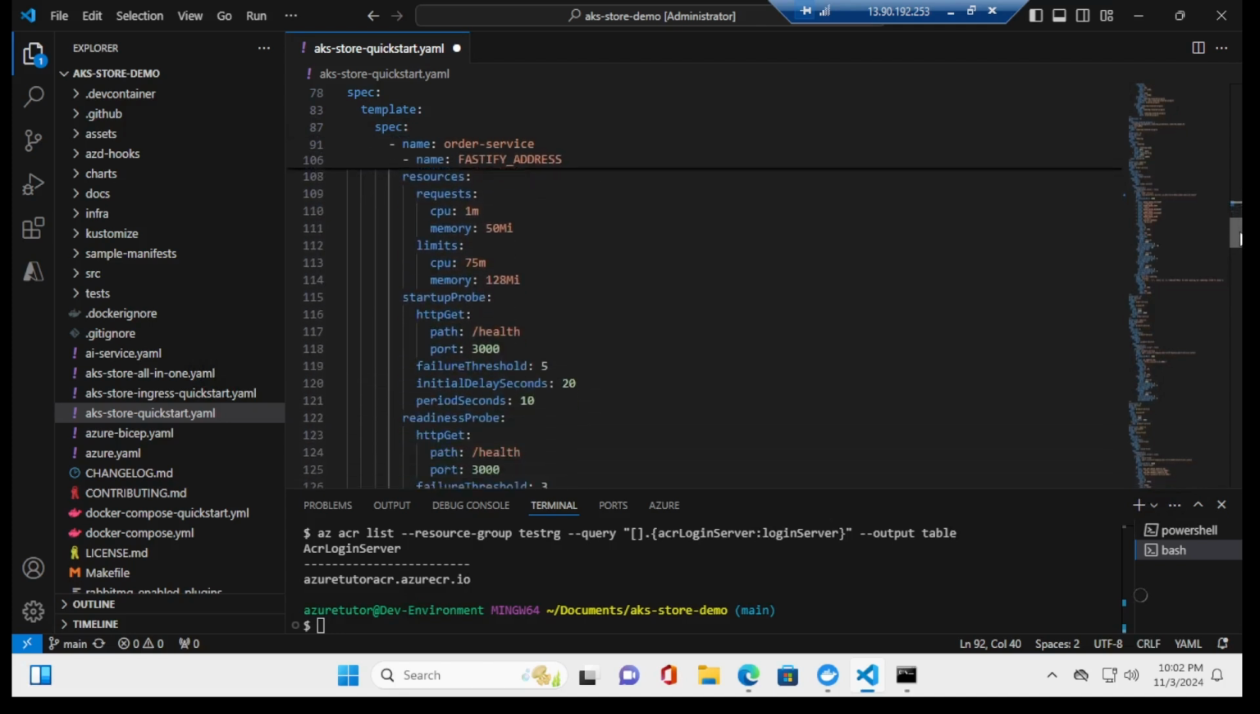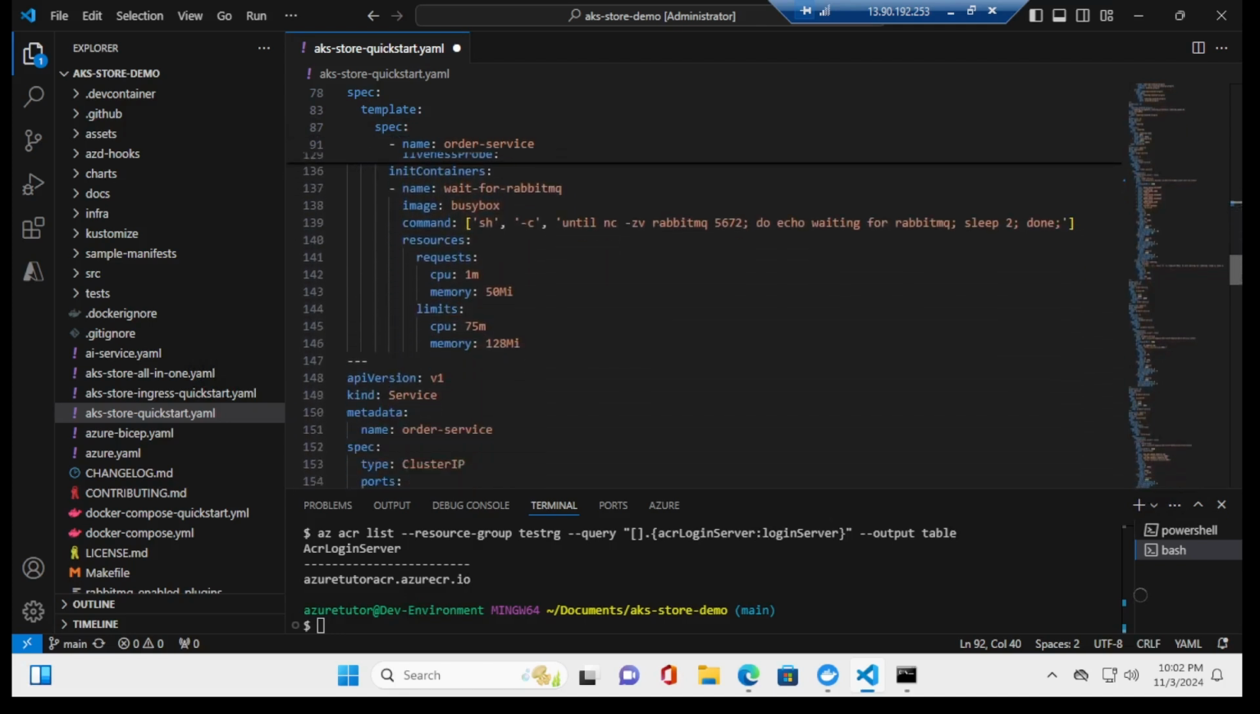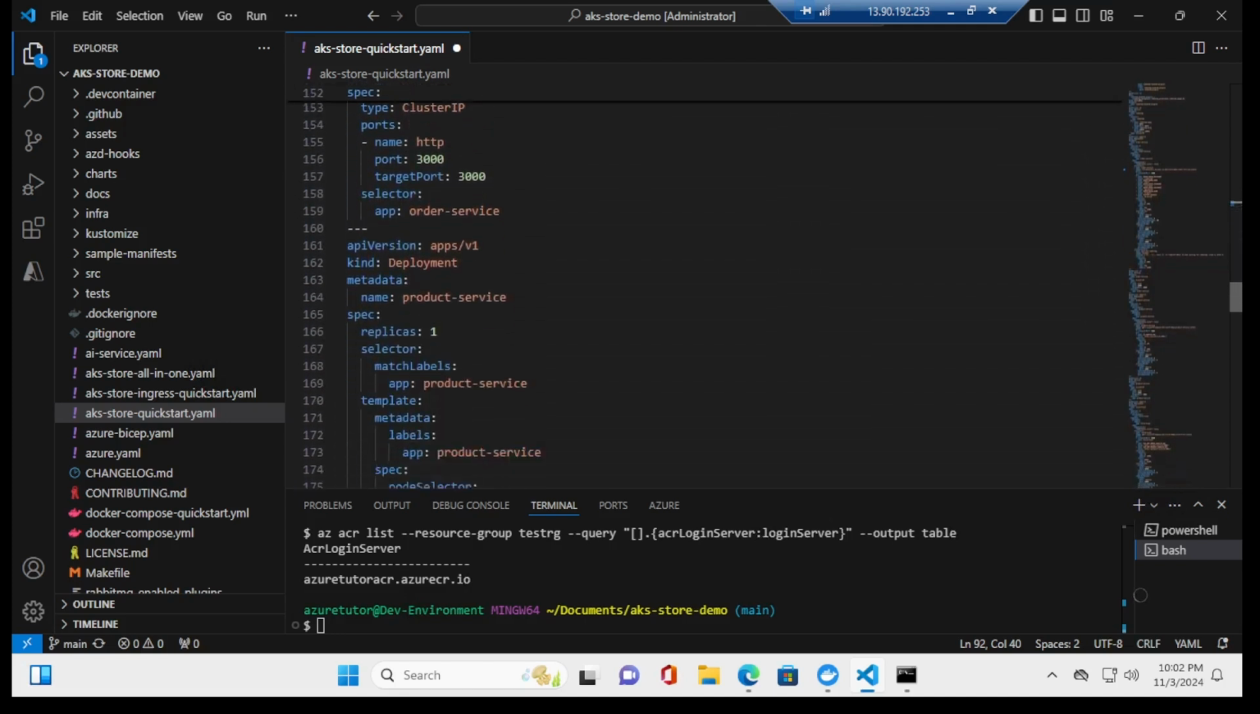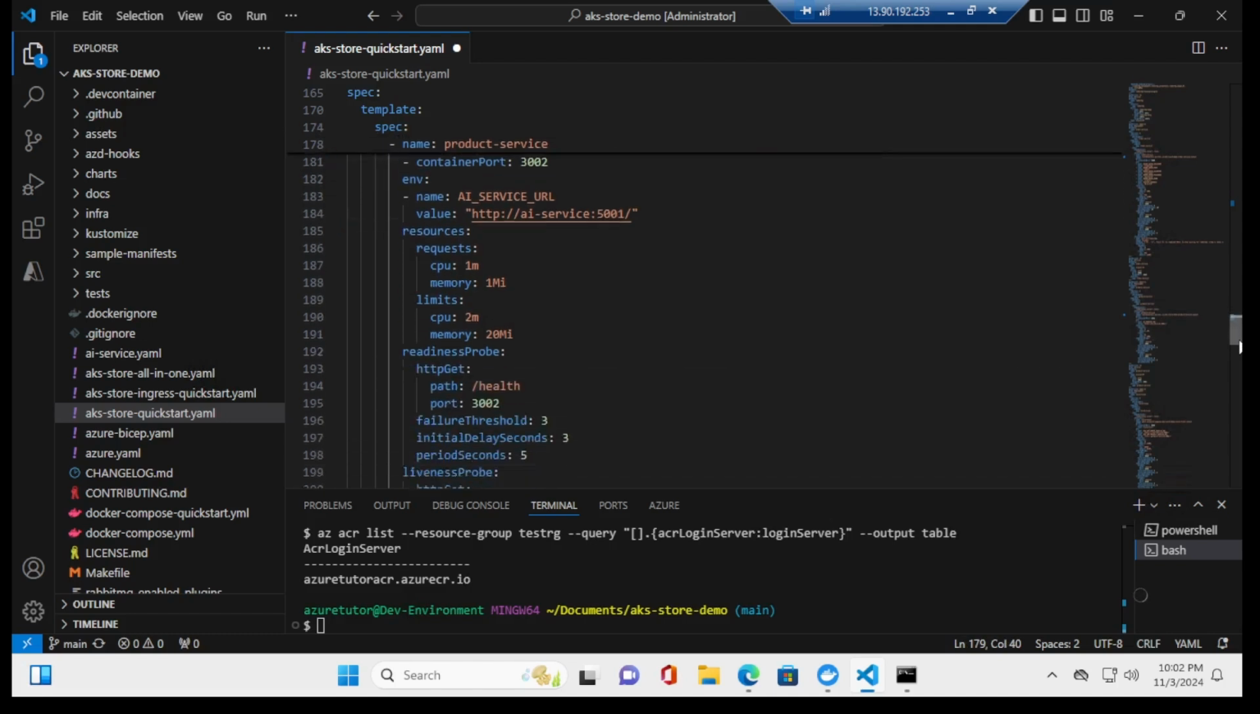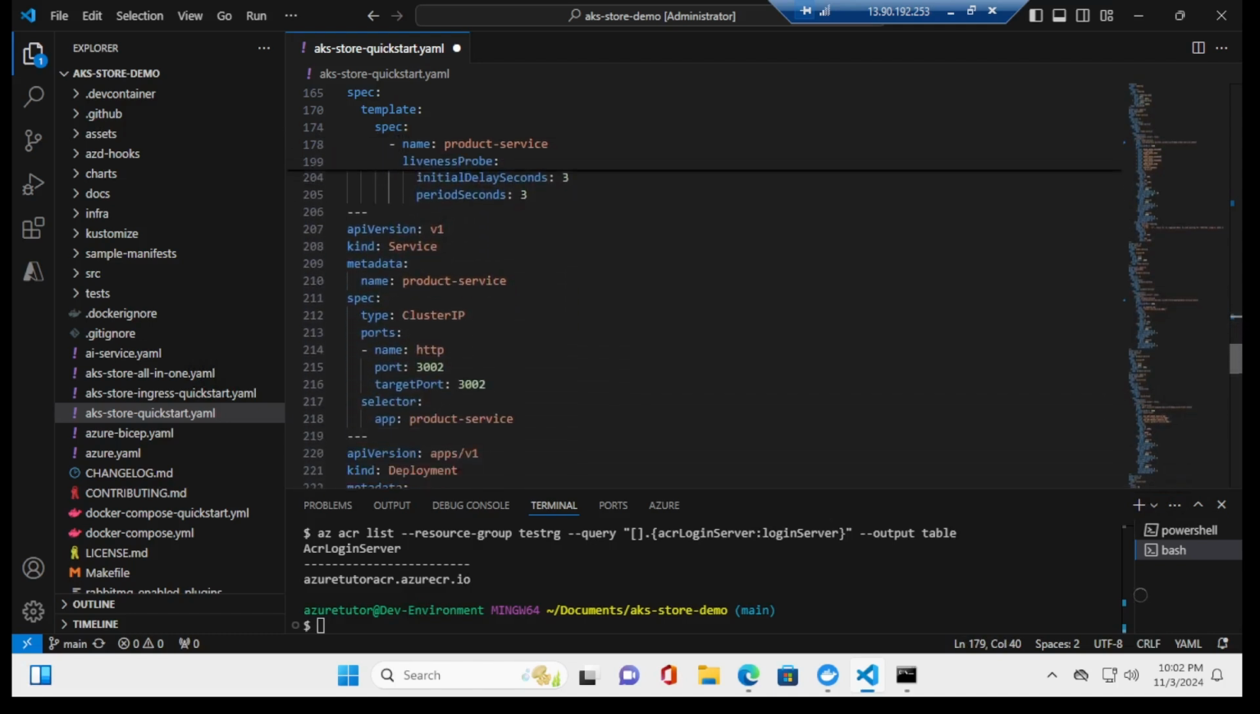Then I look for the other ones that I need to update. So I need to update the image for the containers. Paste. Alright. Then I can Ctrl S, save. Then do I have any other one that I need to do? Let me check.